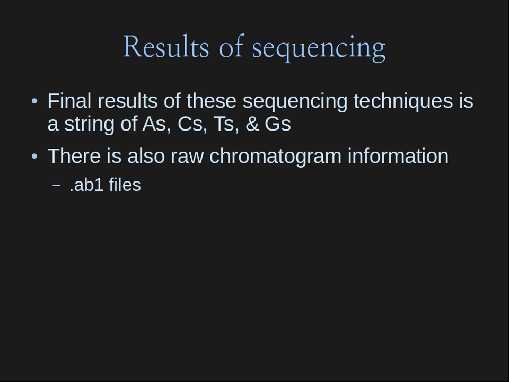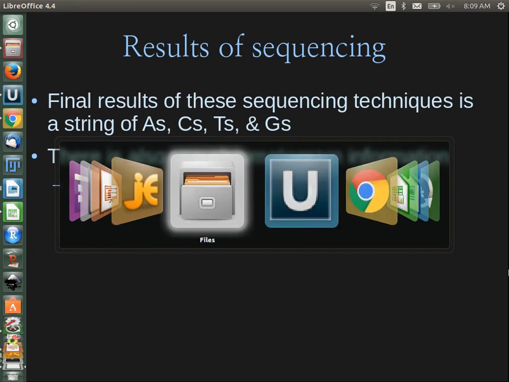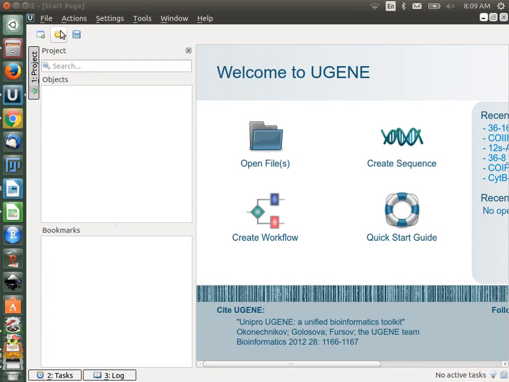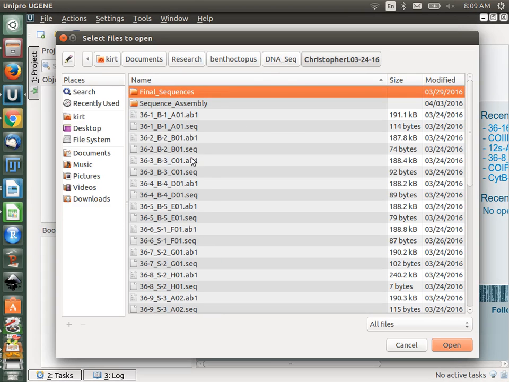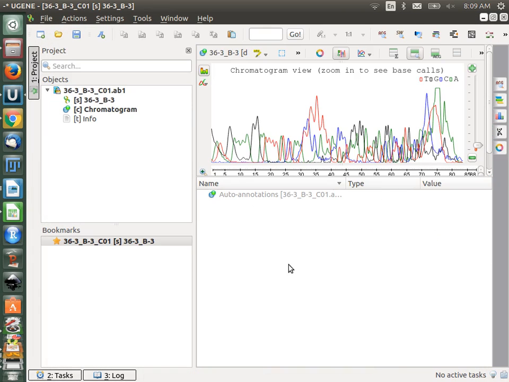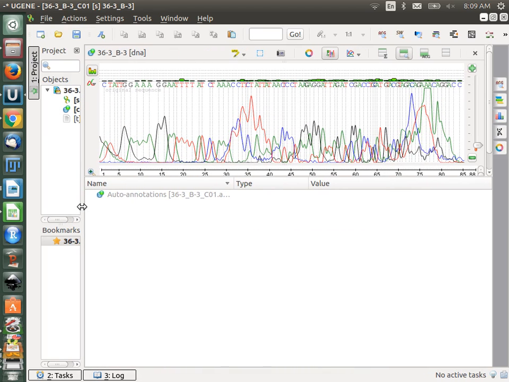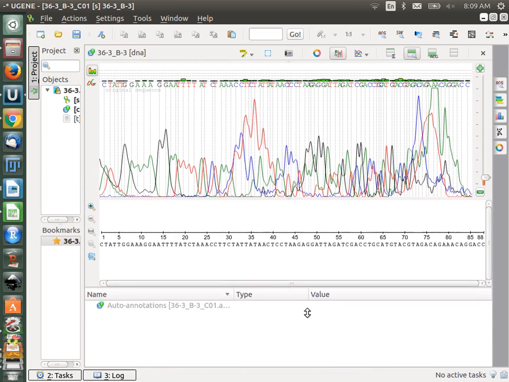We also have this thing called the raw chromatogram. This is generally from Sanger sequencing. Let me show you really quickly what that looks like, some of my actual ones. Let's just open a random one here. That's a horrible one. Normally they don't look that bad. This is really bad.